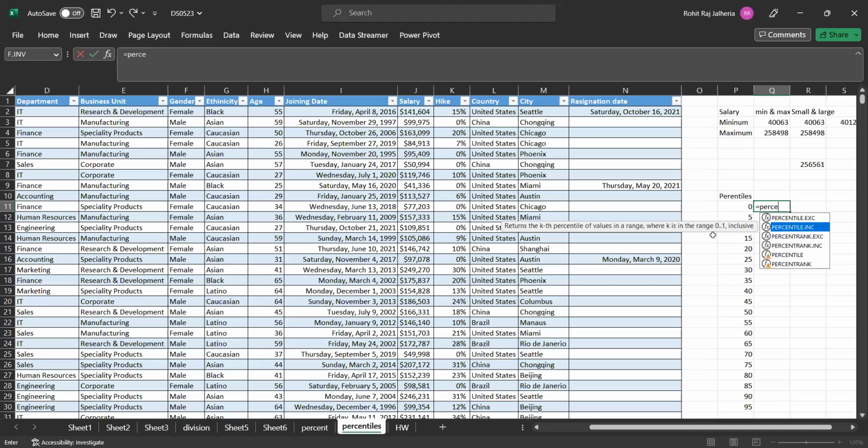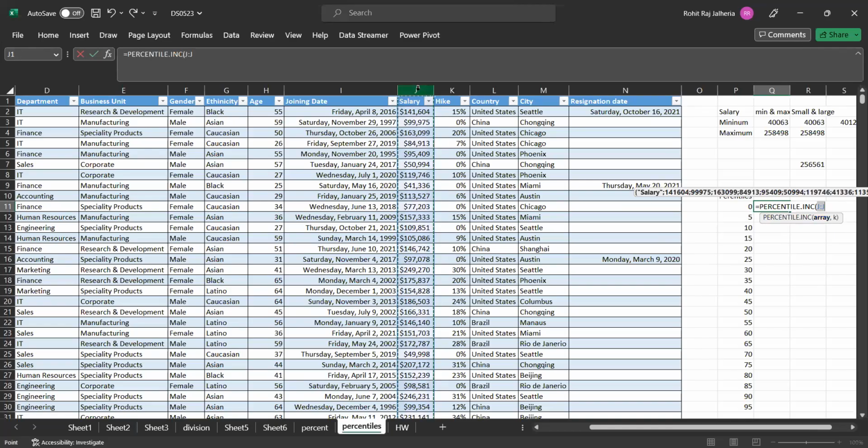Right? So let's see this. We have percentile.inc. This is the first input that we have to provide, which is the array. So for the array here, I'll again provide the salary column, since we are working on the salary column only, right? So this is the first input, which is the array.